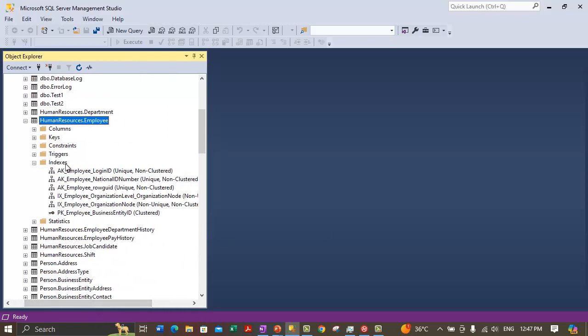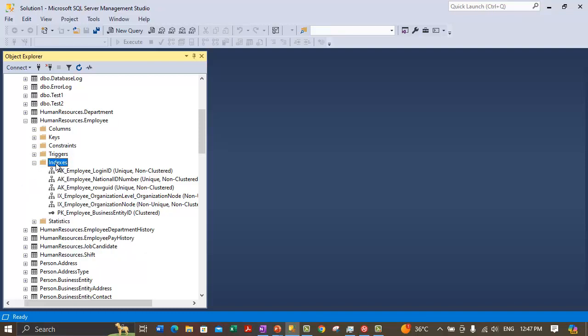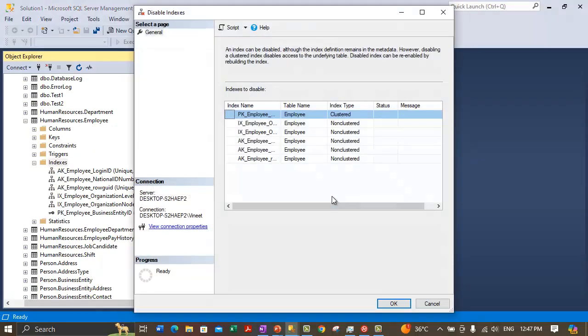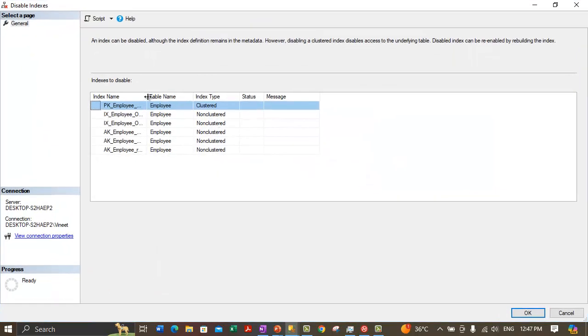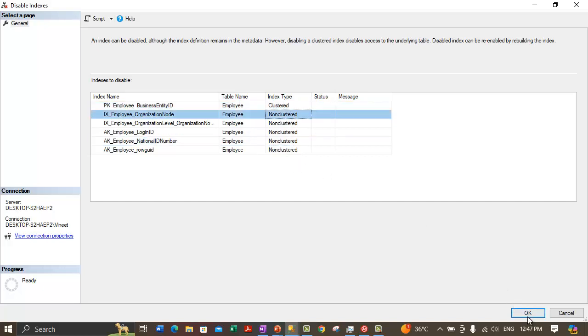First of all, in order to enable the indexes, let me go ahead and disable all of them. To disable the indexes, right click on the indexes section and click on Disable All. It will open up a dialog box which lists all the indexes that will get disabled. Make sure the index names are correct. One is the clustered index, and the other five are non-clustered indexes. Let's disable all of them because we want to enable them one by one.